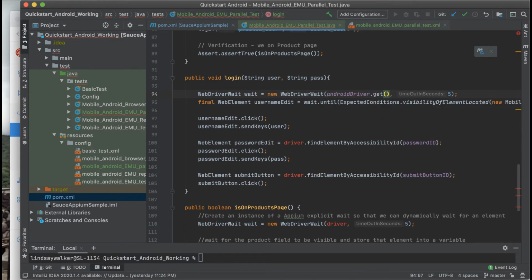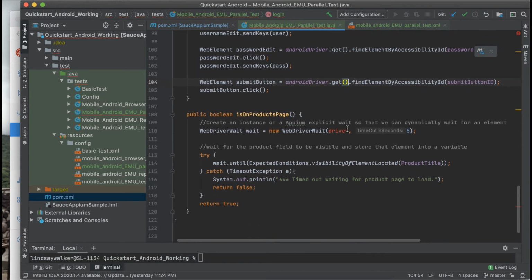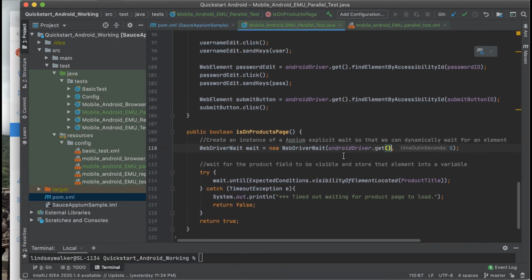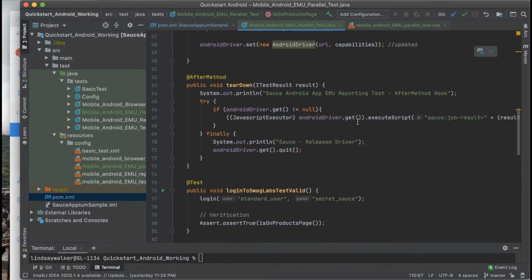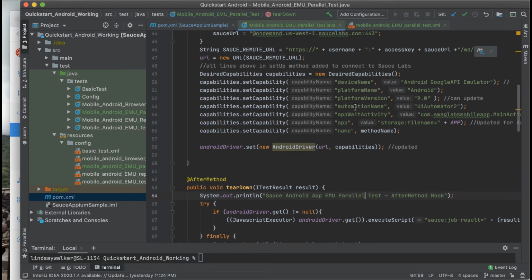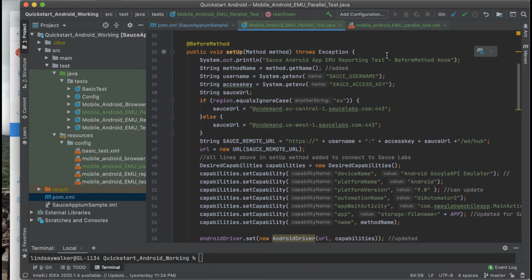In the login method, there are three places that you need to replace the driver keyword. In the before method, you set a new instance of the ThreadLocal Android driver. So now we need to get that same Android driver using a session ID in each of the methods. Finally, in the isOnProducts page method, replace the driver with the new Android driver get method. Last but not least, we're going to update the name of our test. Instead of the reporting test, we'll call this the parallel test in the before and after methods.